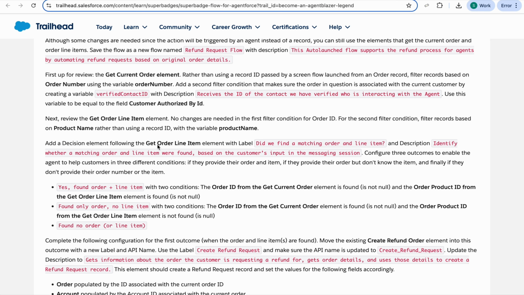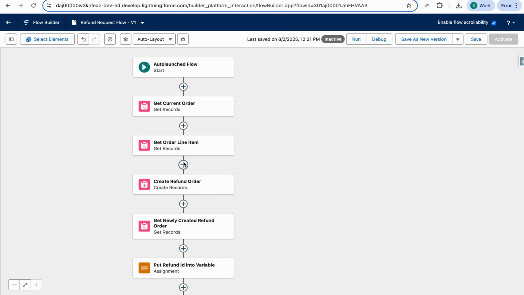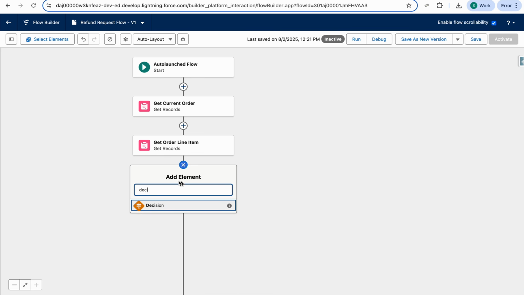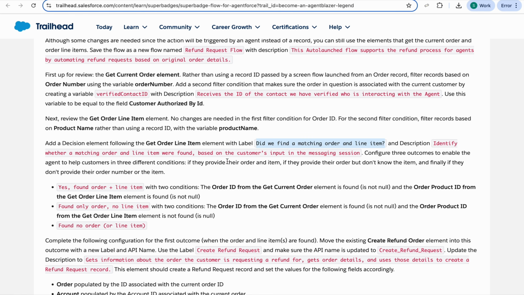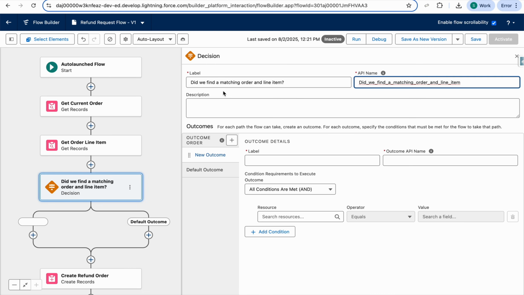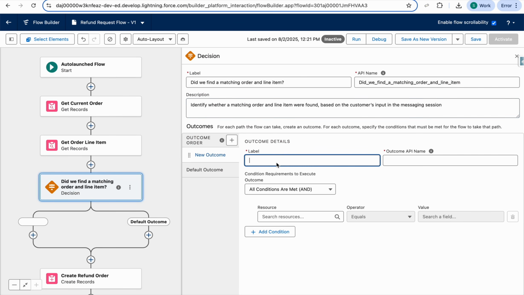Then we need to add a decision element with this label, so just remove this, add one decision here with this label and paste the description as well. So always paste the description here, and we need to have 3 outcomes. So let's go for the first outcome.